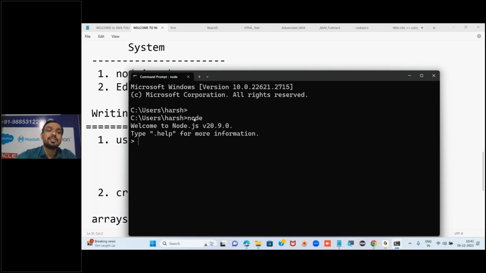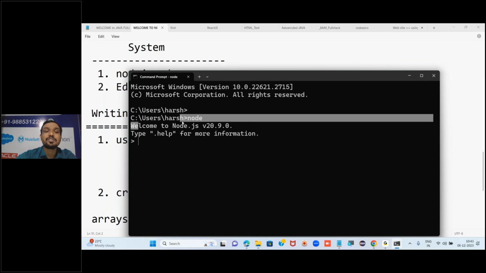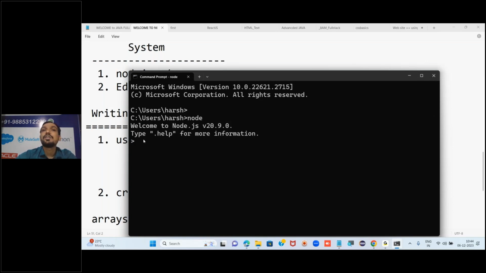Immediately, the moment, see, this is gone now. See, now here it is blinking in another area. That area is nothing but "Welcome to Node.js version 20.9.0" something. This is called the REPL terminal. It's been opened here. Clear?